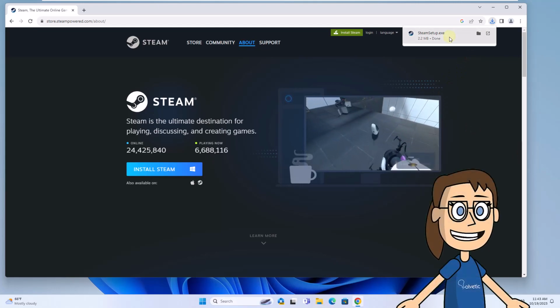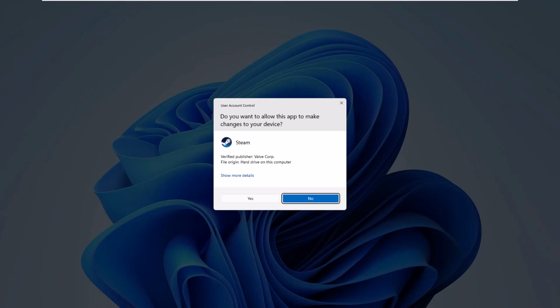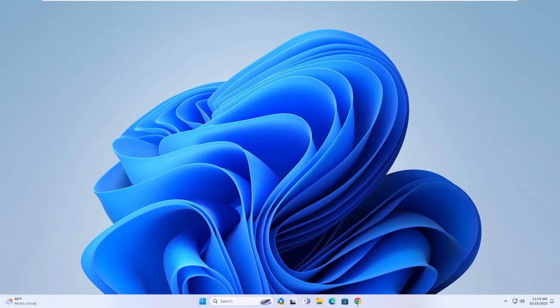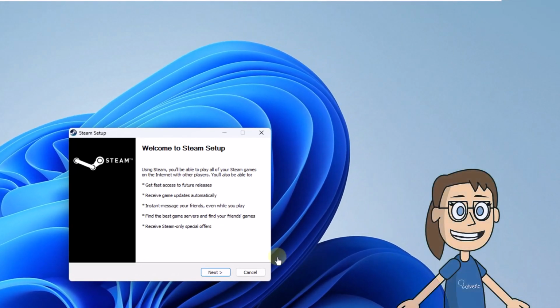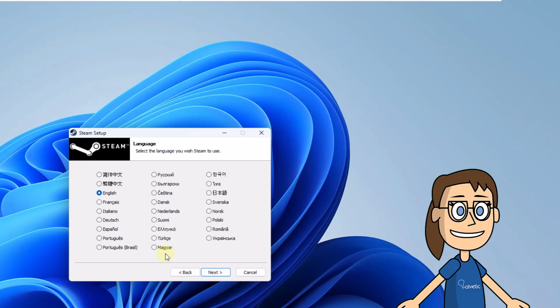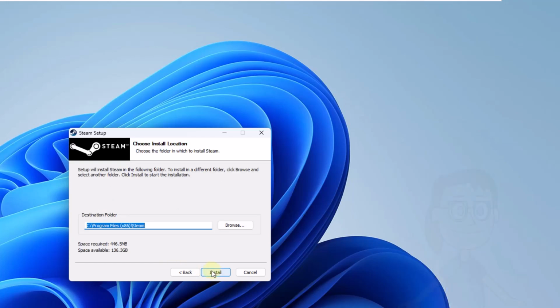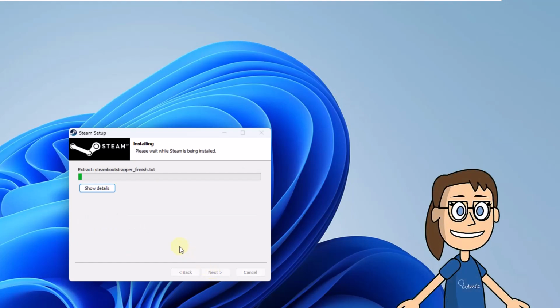Then when you open the file, you must click Yes to grant permission. Then in the wizard, select the installation language. After that, select the installation directory. After this, click on Install. Wait for Steam to be installed.